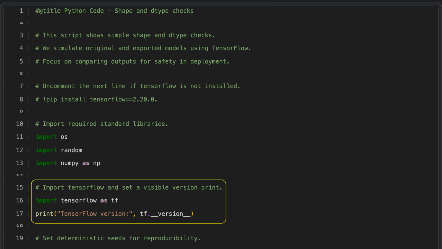We start by importing TensorFlow, a major library used for machine learning and deep learning. This gives us access to its tools for building and running models. We then print the TensorFlow version in use so we know exactly which features and syntax are available, since different versions can behave differently.